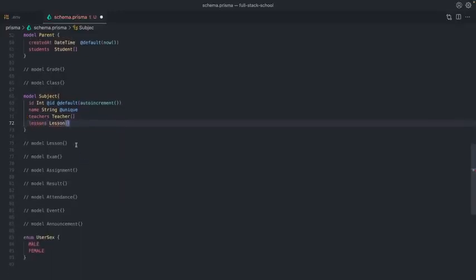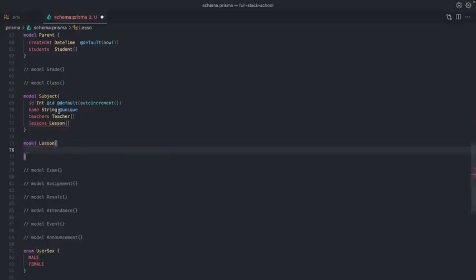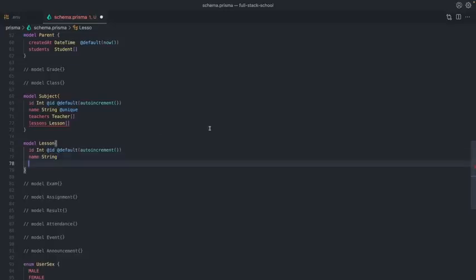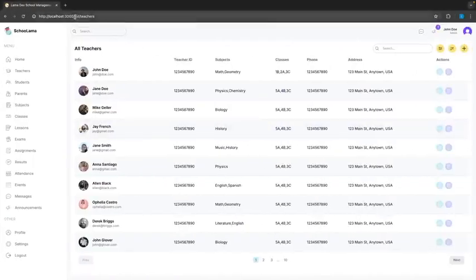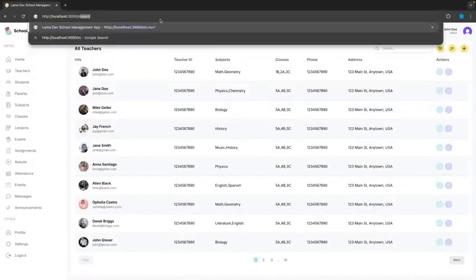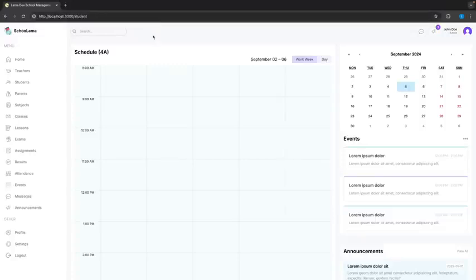Let's create. Again, ID and name, but this time it doesn't have to be unique. And if you remember our application, let's open the student page. We have the lesson schedule here. We are going to have 5 days from Monday to Friday. And also each lesson has the starting time and the ending time.